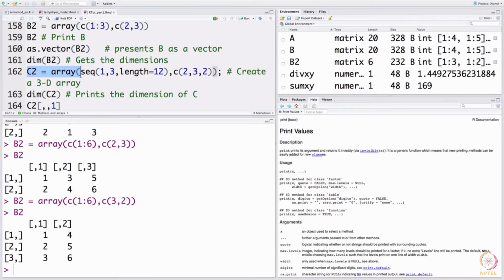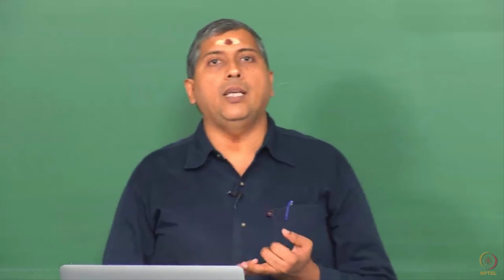Essentially, I am returning a 3-dimensional array. You can see that here I am supplying the data and telling the array to get me a 2 by 3 by 2. In total I have 12 elements and that many elements are being supplied to array.